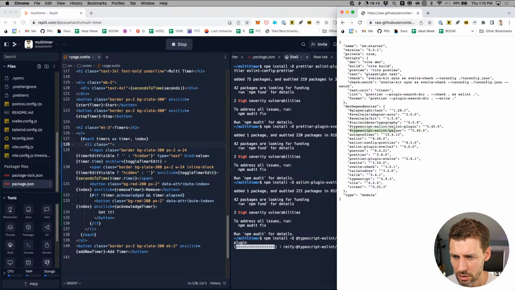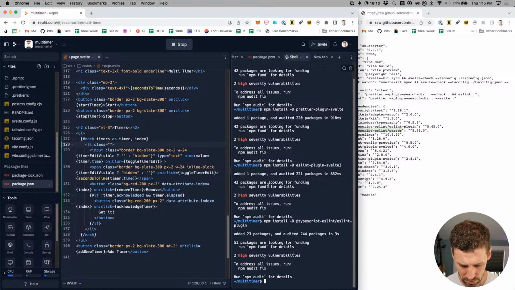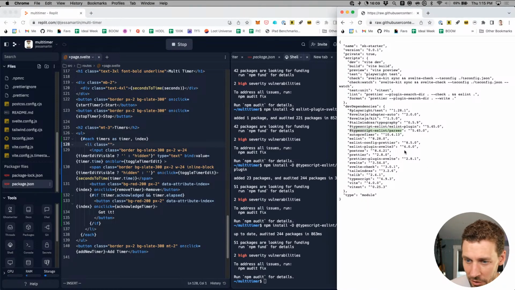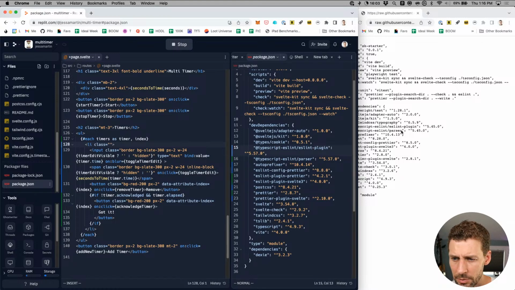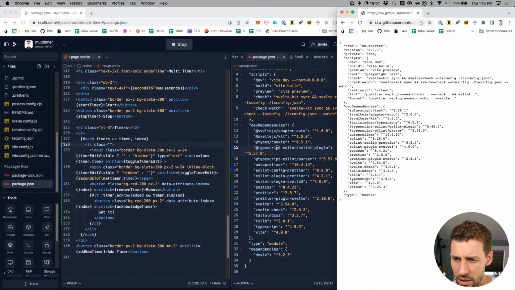And last one. npm install -D. I guess I could have had those all be on the same line. Okay, so back over to the package.json. Now we have TypeScript, the ESLint plugin, and the ESLint parser. We have ESLint itself, which is not installed over here.